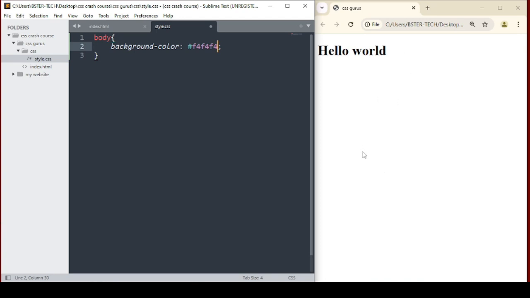If I reload this, you're actually going to see that the background is going to turn from white to light gray. Awesome. As you can see, the color just changed a little bit. Do you understand?